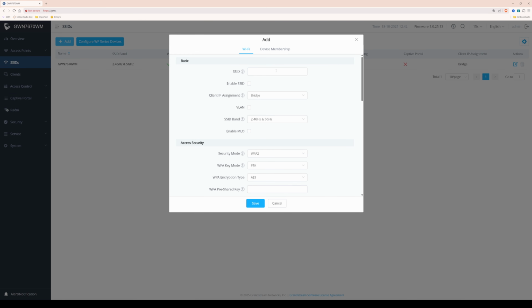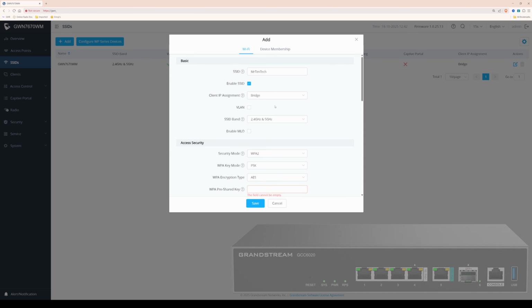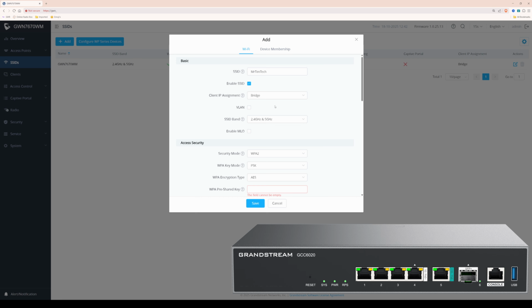Then in the SSID name box, we'll give our wireless network a new name. So we'll call this, for example, MrTimTech. Then you need to make sure that you tick the box to enable the SSID. Otherwise, it will not broadcast and your devices will not be able to connect. So just remember that for every SSID that you create on a Grandstream wireless access point. Then in the client IP assignment, we'll leave that as bridge because it's obtaining the IP addresses for our connected clients from my Grandstream router.